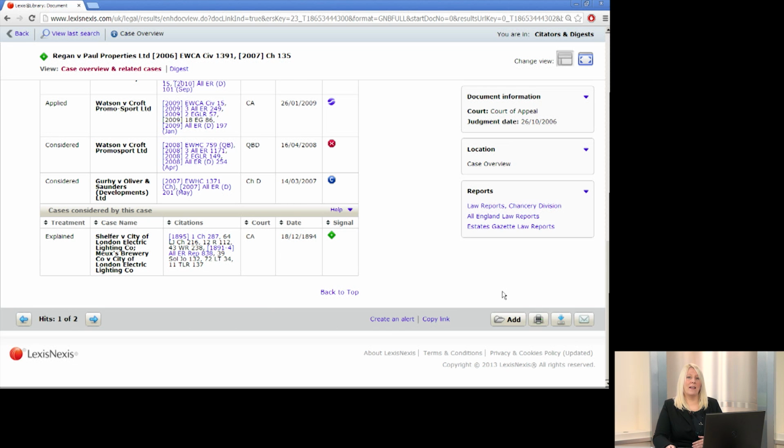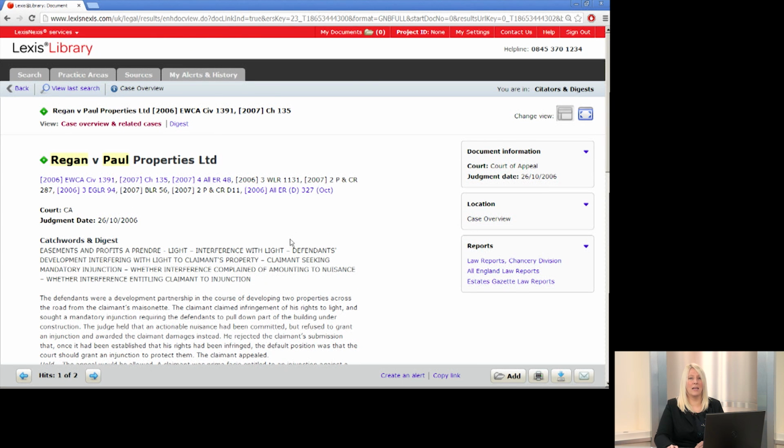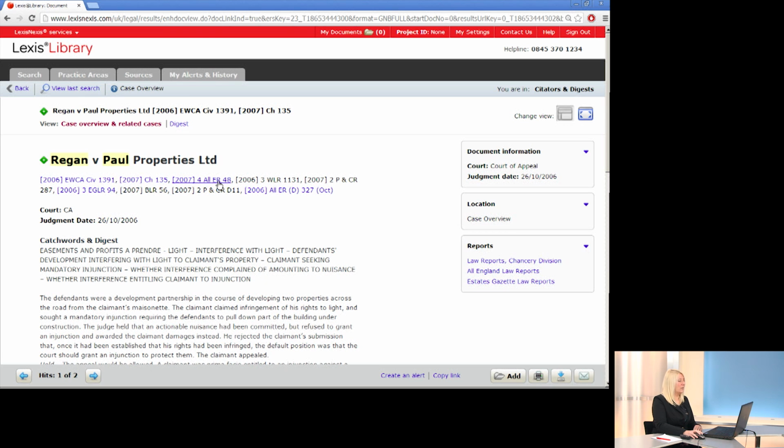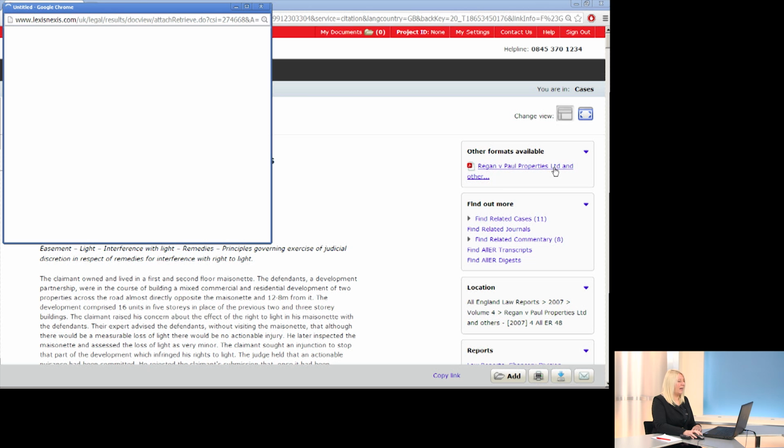If you decide that you would then like to progress into the full text of the law report, we can scroll to the top of the screen and pick out one of the hyperlinks through to the full text. I'm going to select this All England Law Report, and you'll see that once the All England Law Report loads up on screen for me, we carry through our signal at the top there, telling us that the case has had positive treatment. We have a link back into the case overview document. Over on the right hand side of the page, we have a link into a PDF copy of the case.